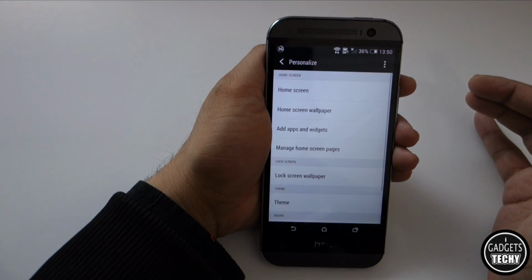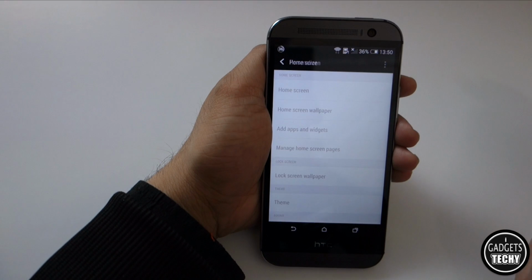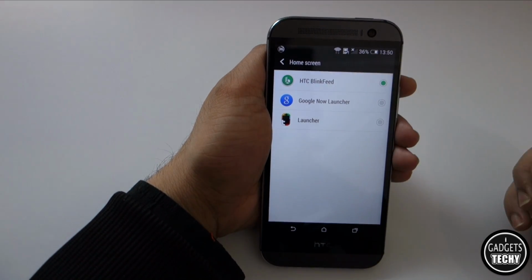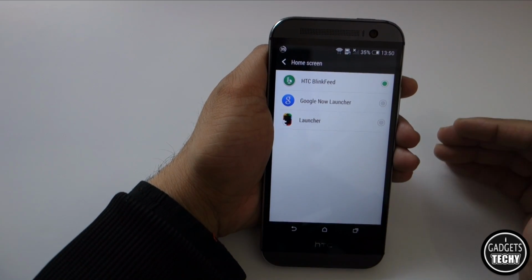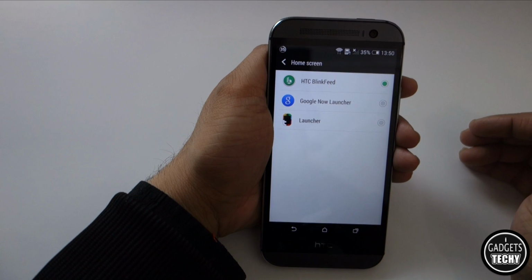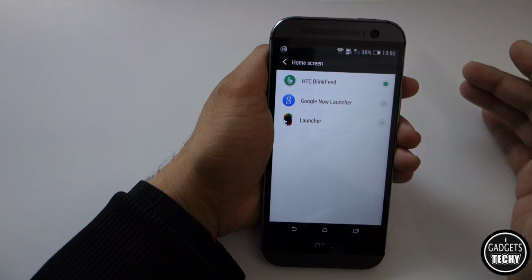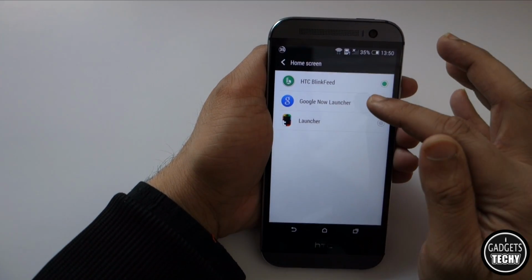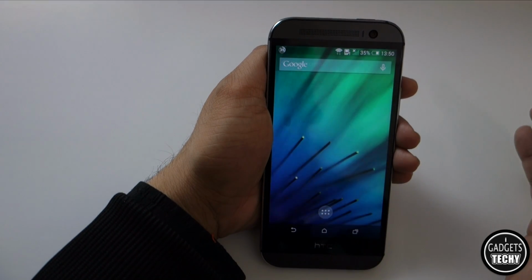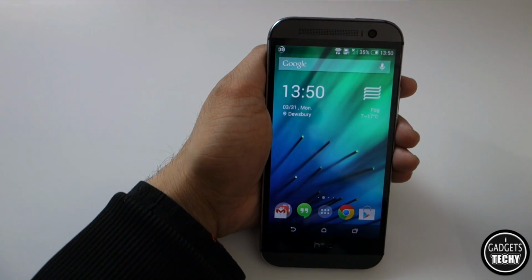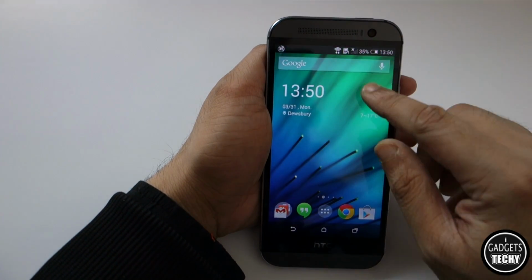We can choose to change the actual launcher we use. If we go on to personalize and then go on to home screen, here we can choose to have the different launchers. We've got HTC, we've got Google Now, and we've got Themer. So for example, if I wanted to select Google Now, just select Google Now, and when I press home, it'll be Google Now which will be launched.